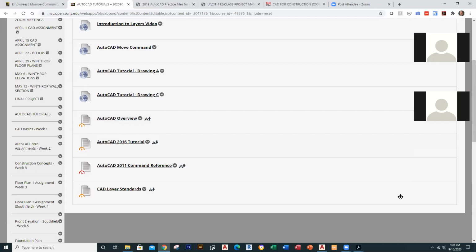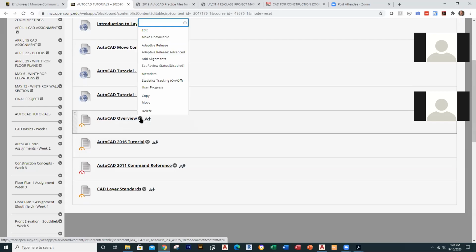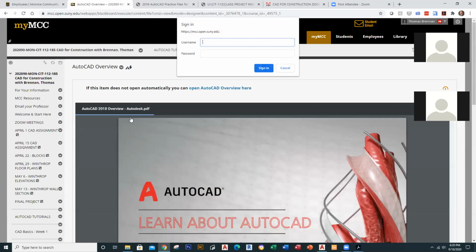And let's see here. Okay, so let's go down here. I've got this AutoCAD overview. Now, this right here is a PDF. If I were to just click right there, it opens this up.